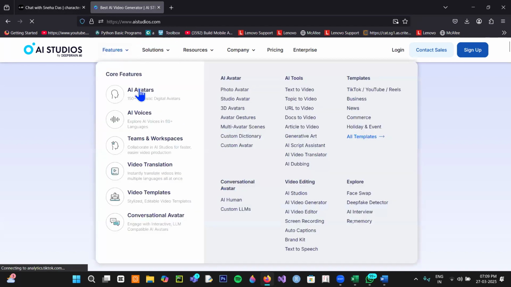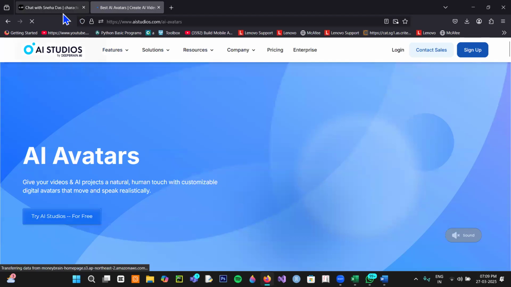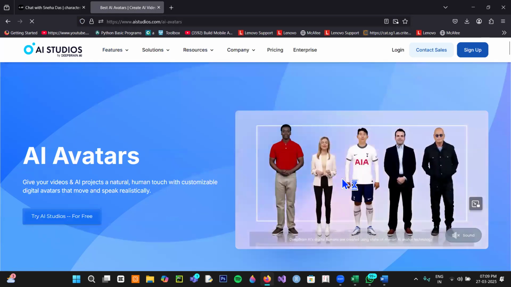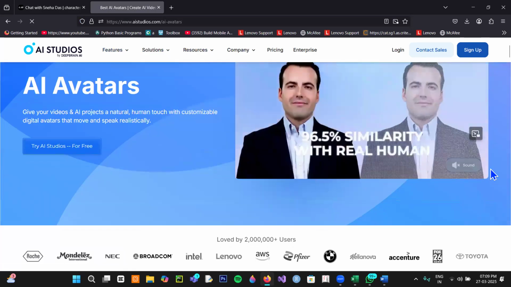The features are here: AI Avtaar, AI voice, terms and workspace, video translation. I'm choosing AI Avtaar. When I click on this AI Avtaar, it will load and then it will come. The first one I have told you is character one. This is the AI Avtaar website. Now these are the types of avatar you can create. These all are AI, as you can see here.